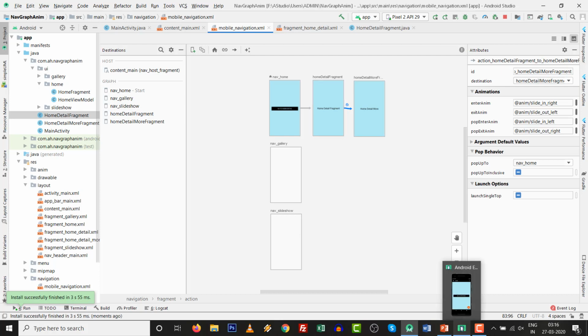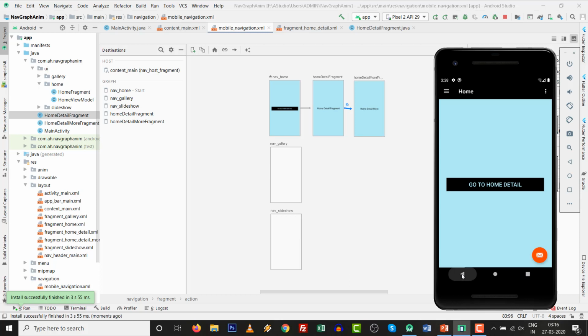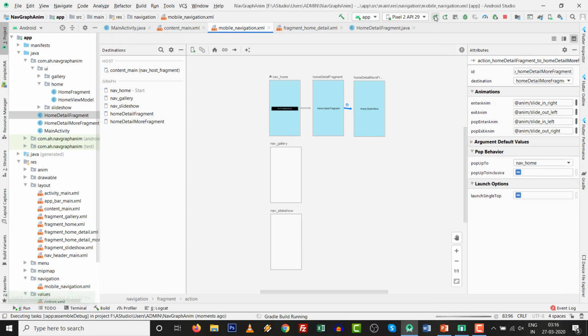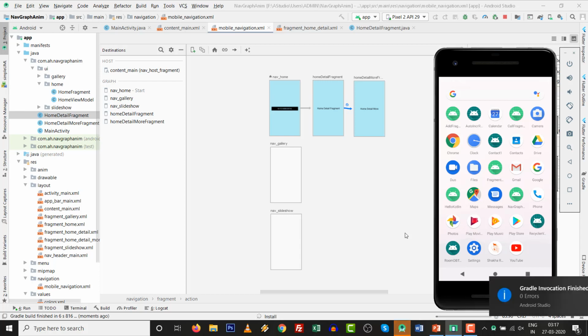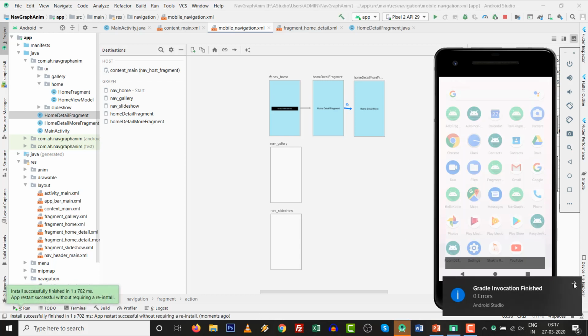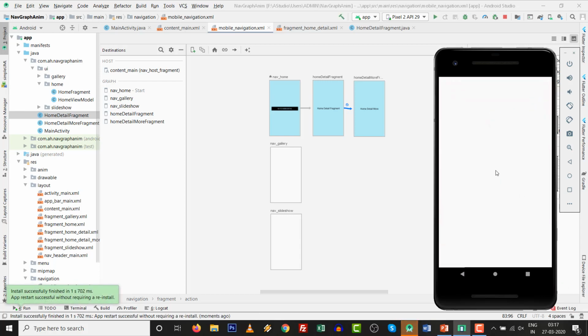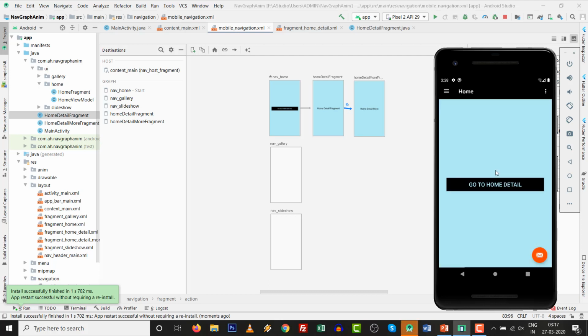So let's see. I think it is ready. Okay, once again I press Shift F10 for my satisfaction. So let's see what happened with this output result. See this one, this is A, the home fragment, this is B, and if we press back, then we directly jump to the A home fragment. Yes, go to home detail.